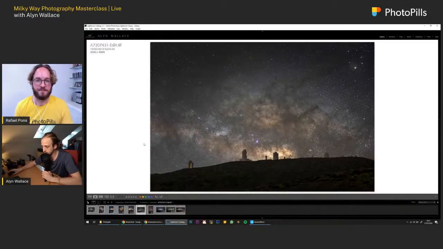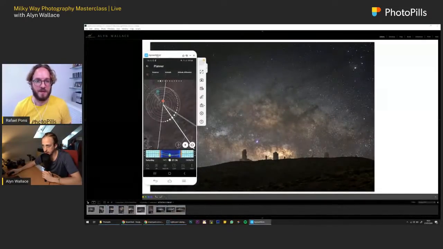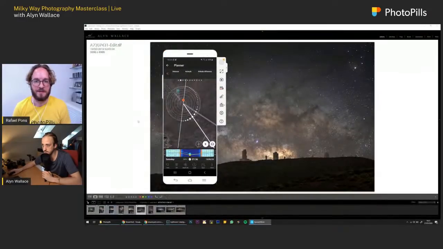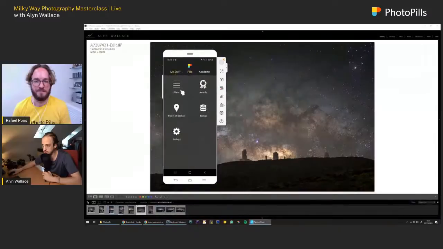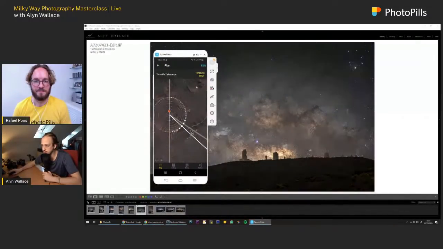So just jumping back to Tenerife quickly, this little image here of the Milky Way core rising behind Teide Observatory, the observatory on Tenerife. And I'm just going to bring up the plan for that. If I go back to my stuff, this was the plan that I put together for this one.